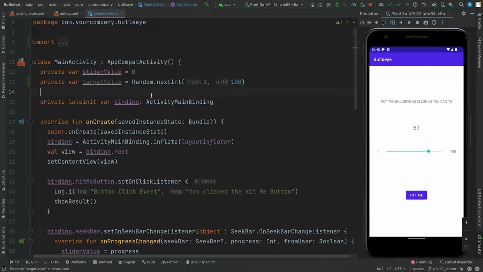The code we just entered creates a variable named targetValue, and the nextInt function of the Random class generates a number in the range from 1 to 100. Next, to use this value inside your app's UI, you need to set the text of the target text view to the value of this variable.